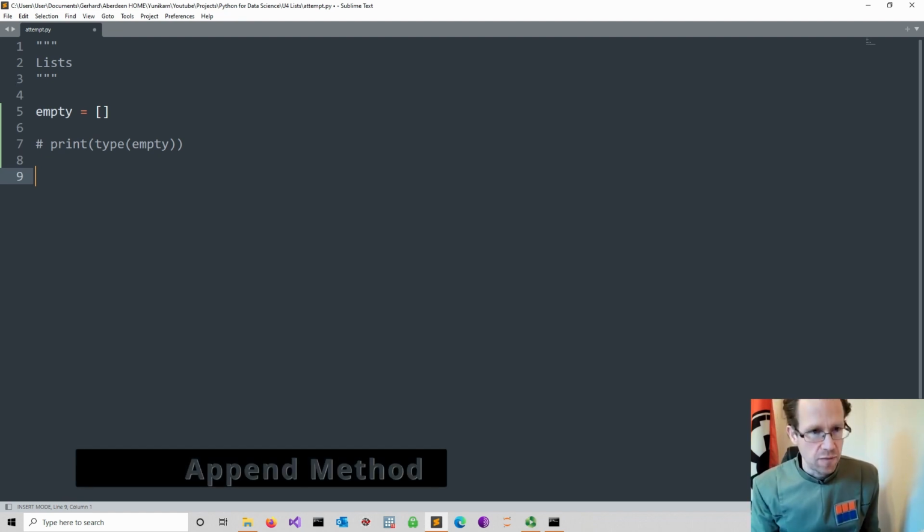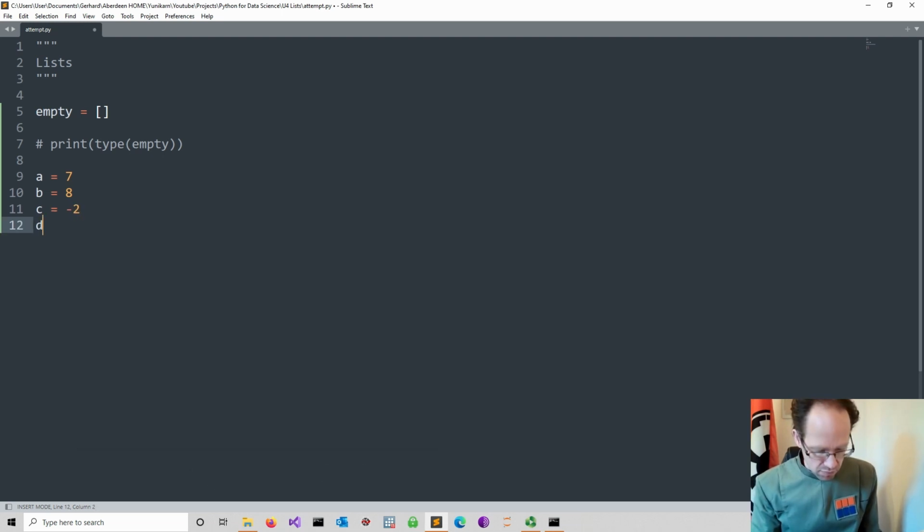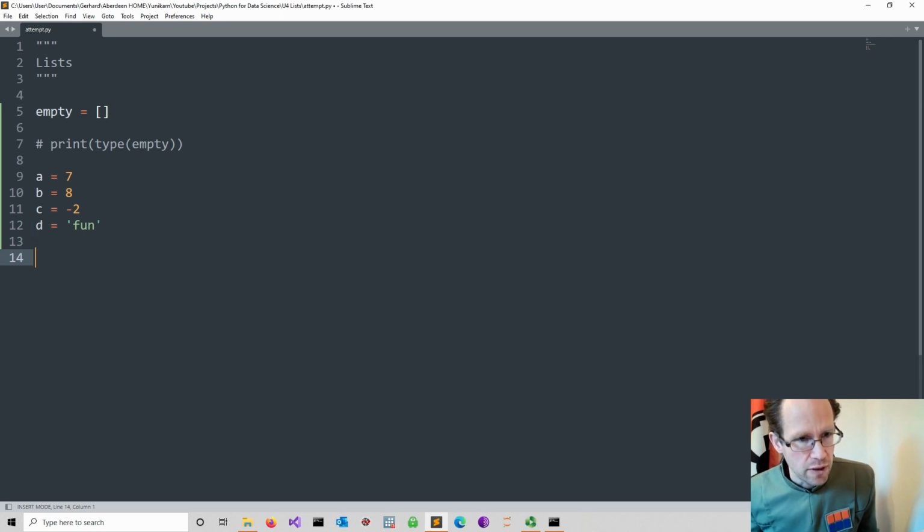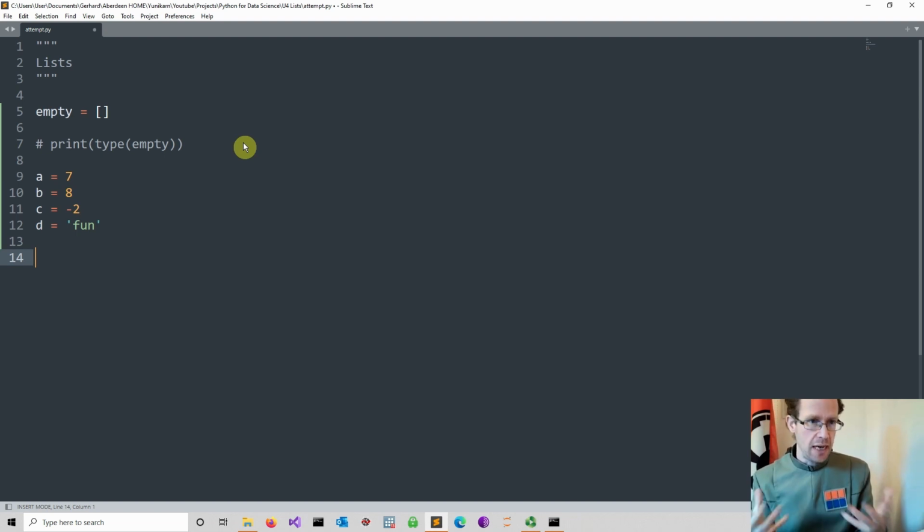So for instance, we can have a few objects like A, which we assign to say 7, B we assign to 8, C we assign to -2, and maybe D, which we assign to fun. Of course, we already know that D would be a string and all the others are integers. Now a list is like a container. It can contain other objects, which is very helpful in many programming problems.